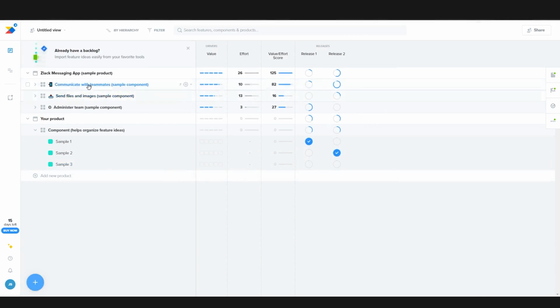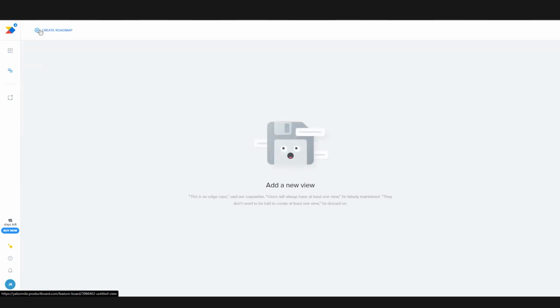For example, communicate with teammates, send files and images, and administer teams. Then whatever product, project, company, or team you have will be listed down here. Below that, you'll have your different components for ideas, future projects, etc. You can then organize and rate them for their value, effort score, and releases. All of this is the basic overview of your product board dashboard. Then we have your roadmap here on the left. You can click on it so we can actually create our roadmap here on Product Board.